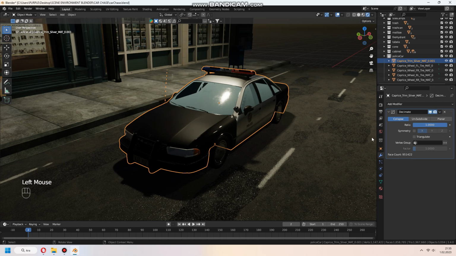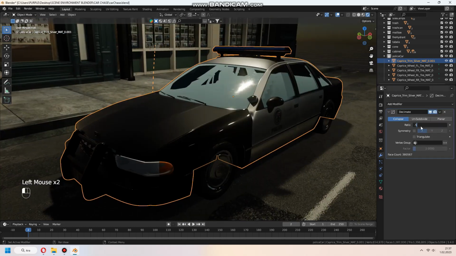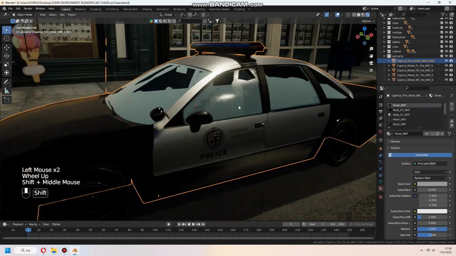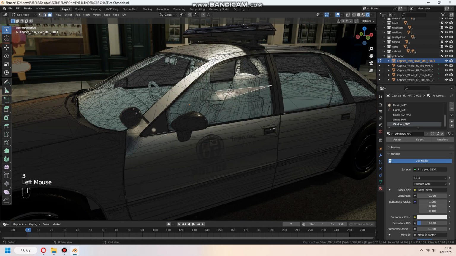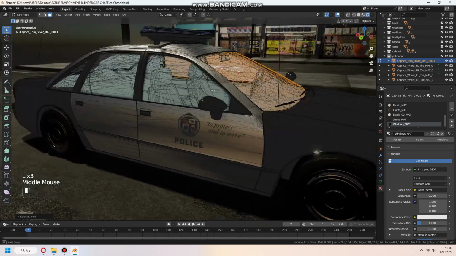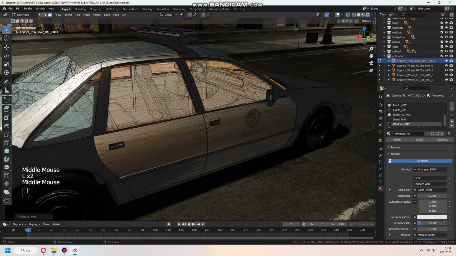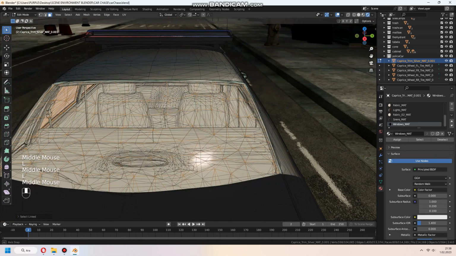Car is a bit high poly, so I decided to use decimate modifier. If you want, you can leave car windows, but I will make them black. Select in edit mode with L and assign black material. Later, change roughness value.